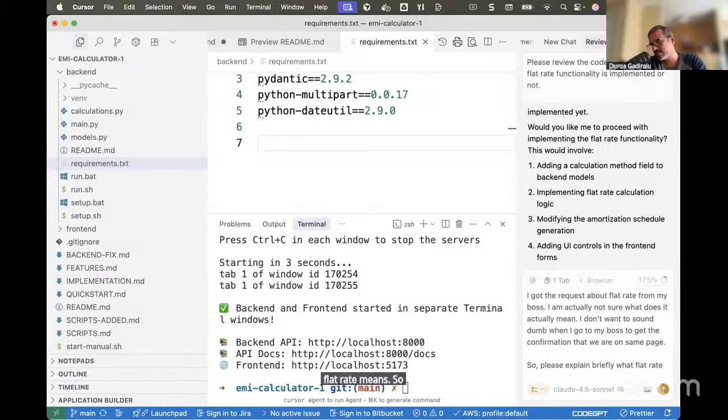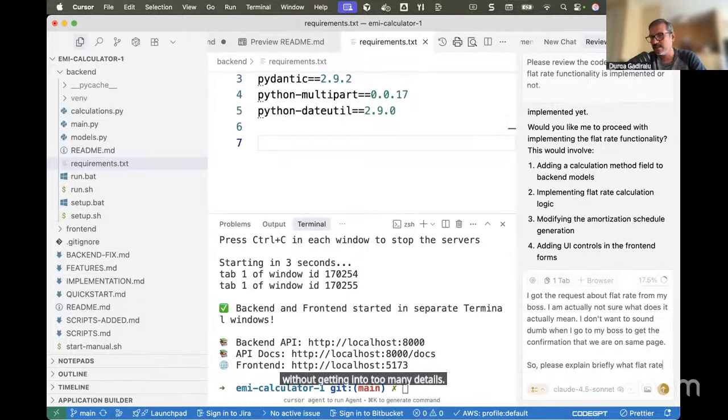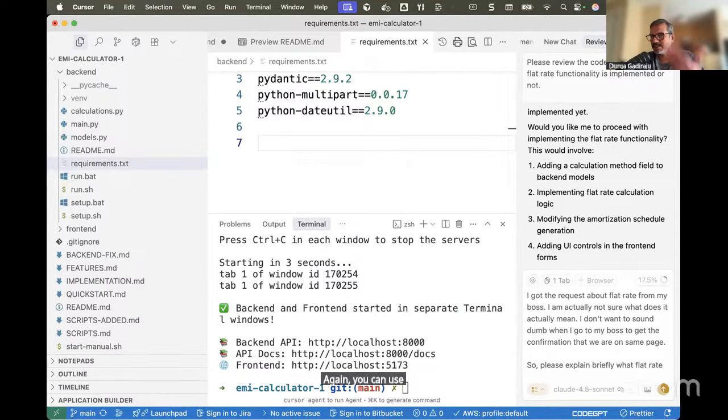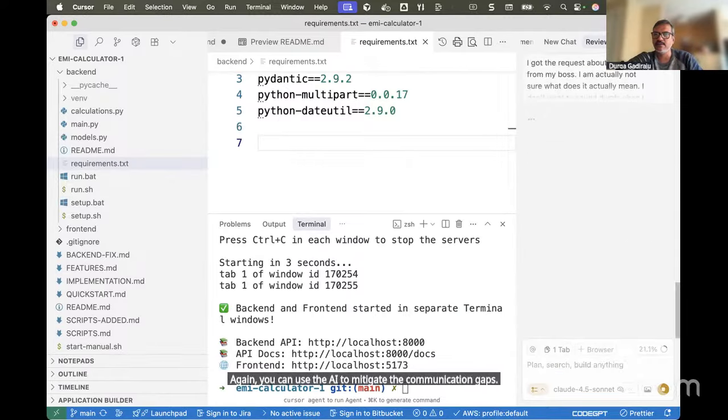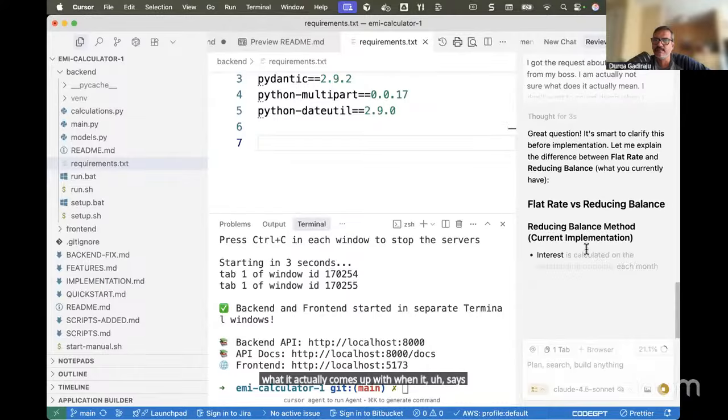So sometimes you might get requirements from business or your boss without getting into too many details. And you might say, yeah, I will implement it at that time, even though you are not comfortable. And again, you can use the AI to mitigate the communication gaps. Right. So now let's see what it actually comes up with when it says flat rate.